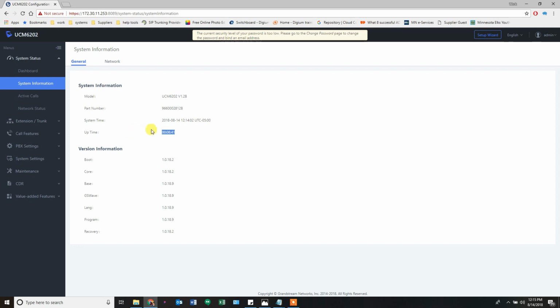I've had other systems I've had to reboot every couple of weeks. A lot of times it has to do with the SIP trunks and the network traffic and the internet provider and things that we can't always control. And so a reboot just helps everything correct itself. And this tells you how long it's been since your last one.